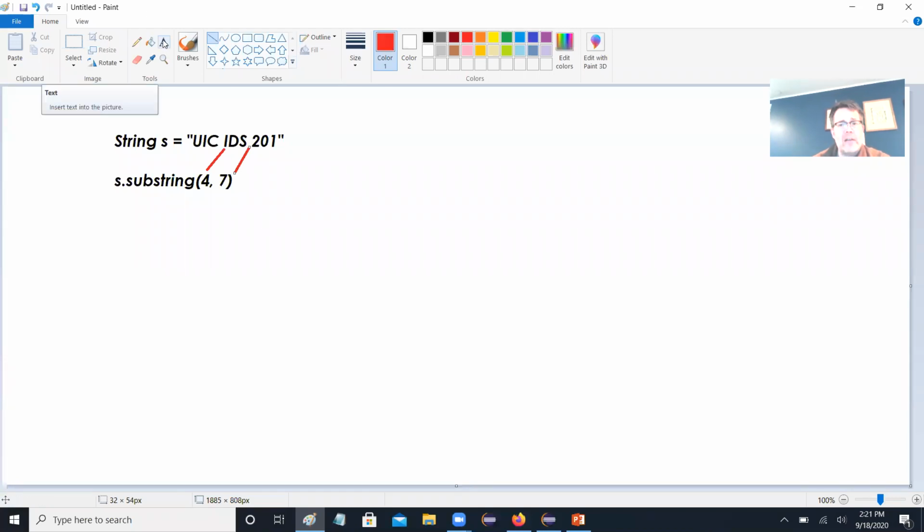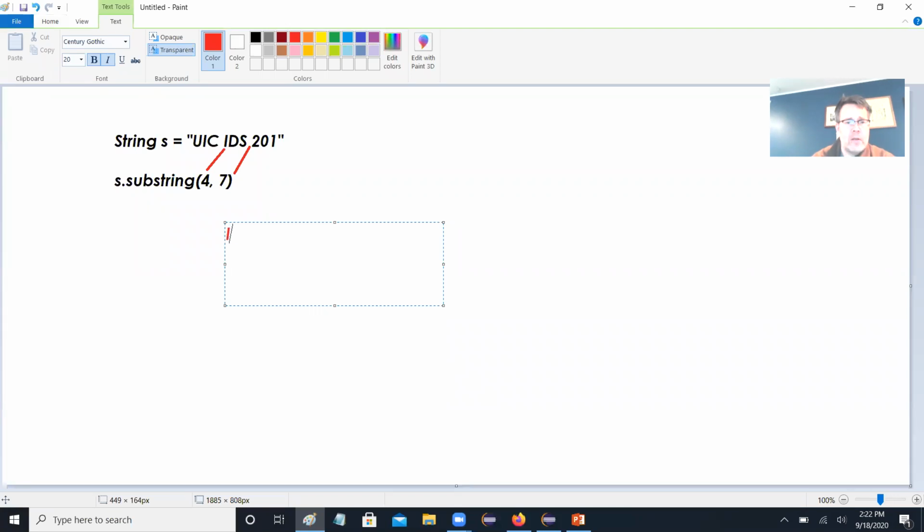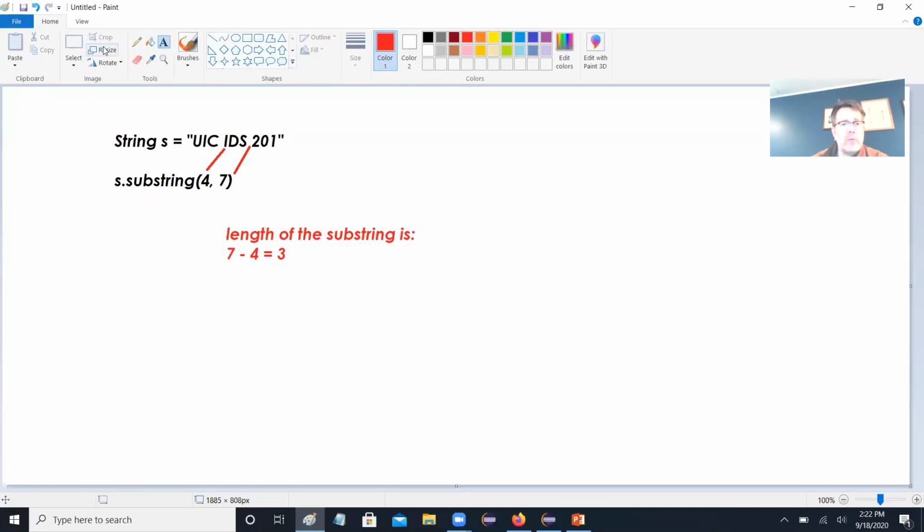Now, this is kind of a weird way to do it. People often forget, you know, they'll say, oh, is 7 the last one I include, or the first one I don't include? Yeah, people have some trouble with that. So an easy way to think about it, the length of the substring is 7 minus 4 equals 3, okay? So that's an easy way to do it. You won't go wrong.